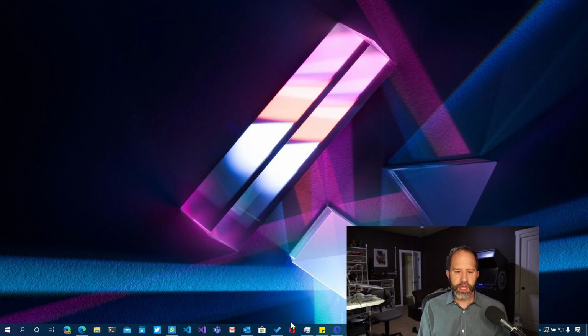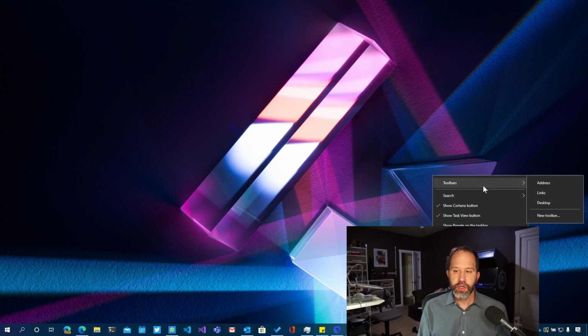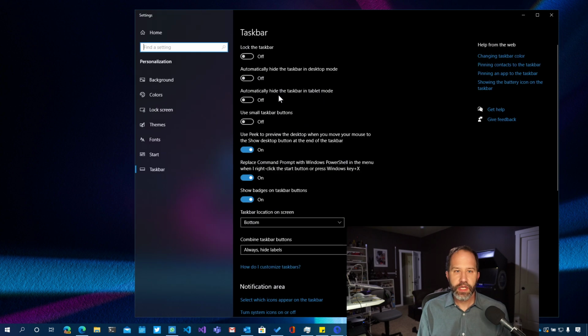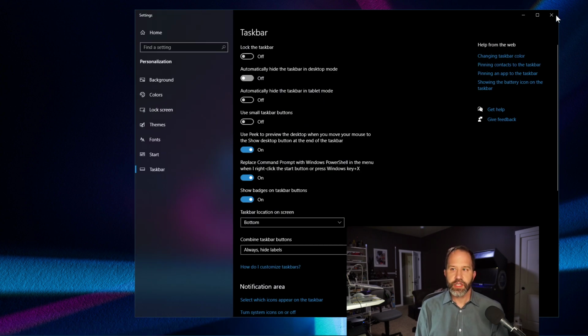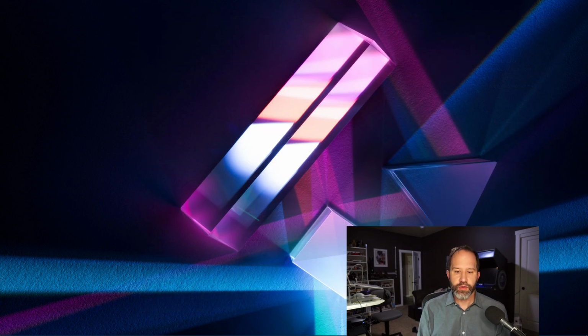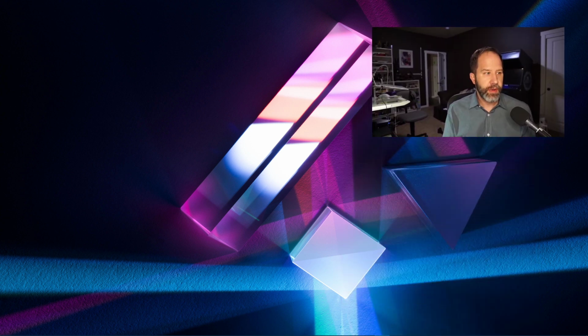Next thing worth pointing out is all these icons down here. I don't mind them. Some people don't like them. You might consider hiding the toolbar. Okay, so you can basically lock the taskbar, go to taskbar settings, and then say automatically hide the taskbar. Gives you a nice clean workspace. And then, of course, if you move your mouse down here, it comes back up. Really up to you, but something to think about.